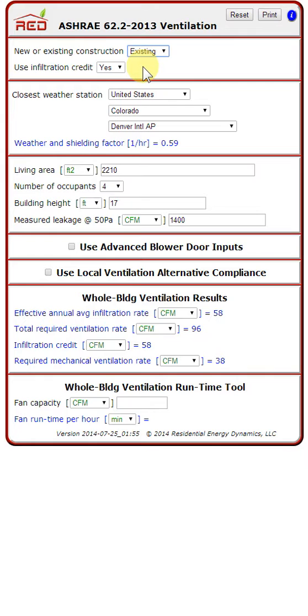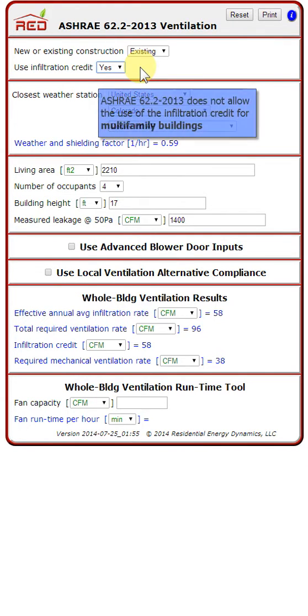The next input is Use Infiltration Credit. Select Yes for new and existing dwellings if you wish to account for natural air leakage as measured by a blower door test. Use of a limited infiltration credit for new dwellings is new to the 2013 version of the 62.2 standard. If you're using this tool for single-family dwellings, we recommend that you set this choice to yes. However, if you're sizing whole building ventilation for a multi-family building, the 62.2 standard does not allow the use of the infiltration credit, so in that case, you must set this choice to no.